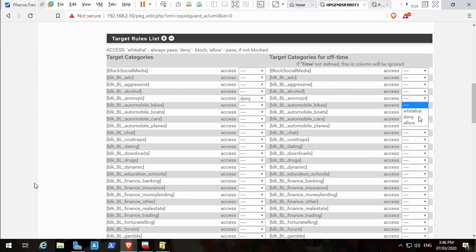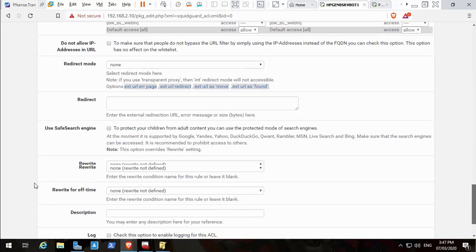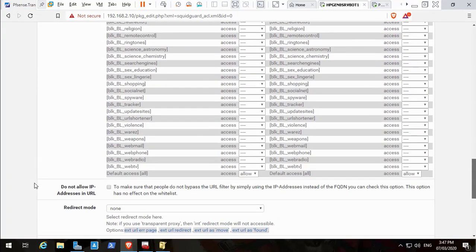We will deny the VPN. These are programs used to overcome the proxy so users can open the internet. They're called VPN gateways. These are used by some users to overcome the proxy block policies. So we make deny.